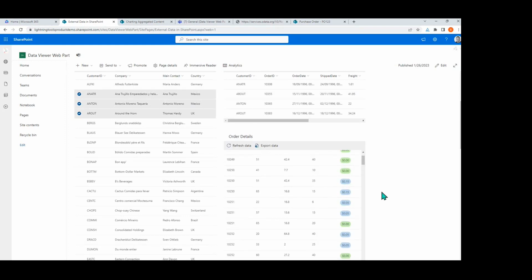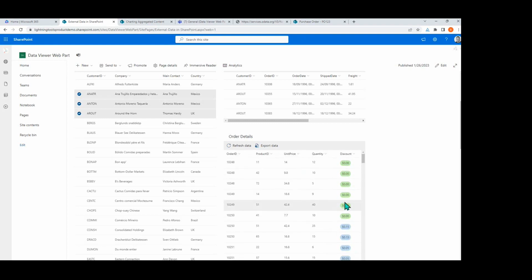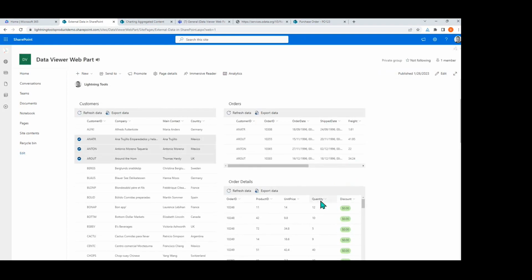And if there is a discount applied, then it's showing that with the modern pill format with the blue color, and we've also got green if there isn't a discount applied as well. So we've got that type of conditional formatting going on that we can easily configure using the data viewer. So let's get into creating that.